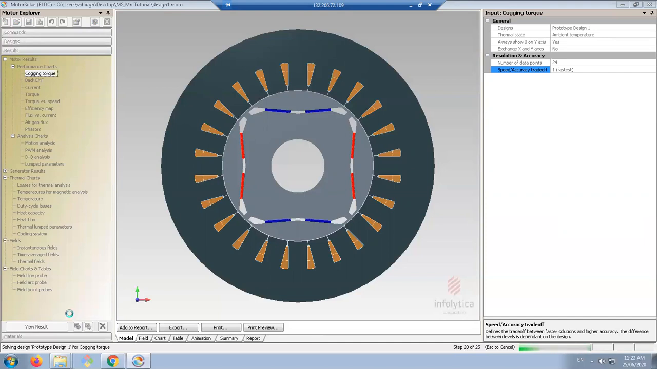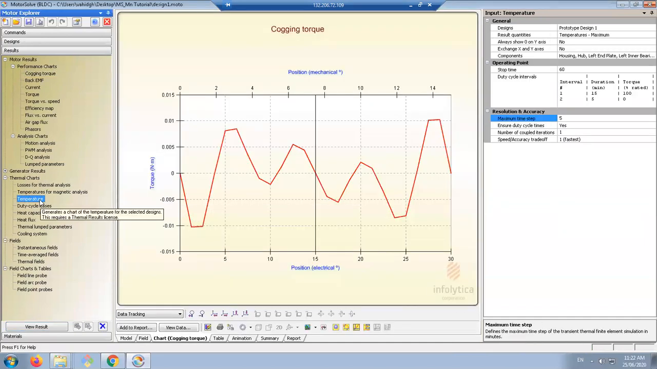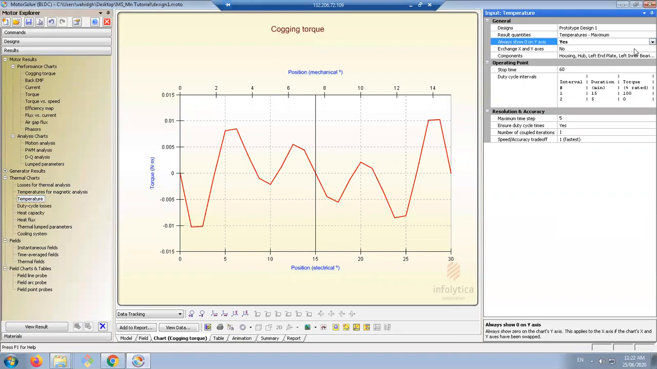You can do the thermal analysis here directly in MotorSolve, or export the model to Magnet and couple that to Thermnet and then use it. But the thing is, I don't know why. Let's make some changes here. Maybe it works.